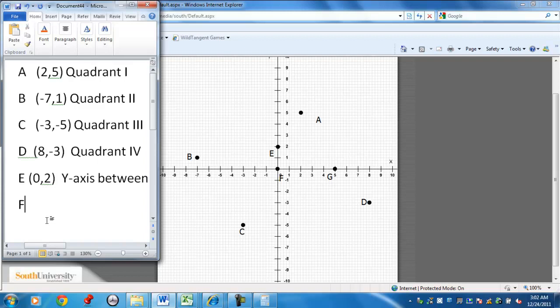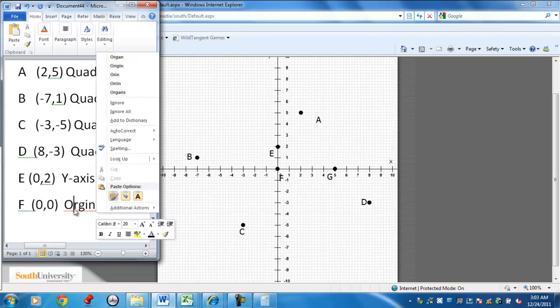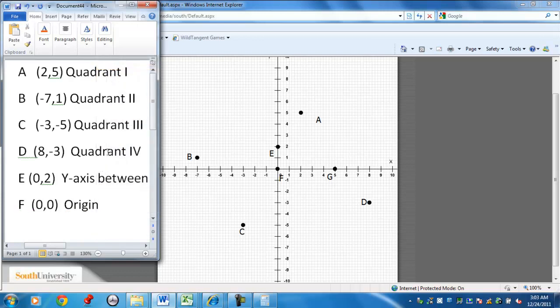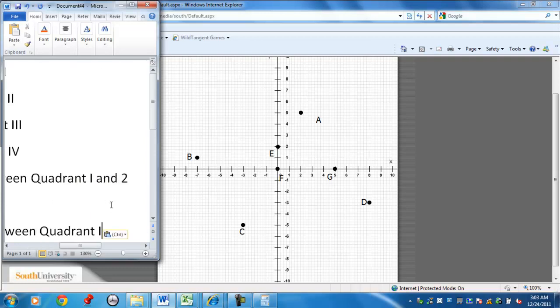Point F. Anytime you have the center of the coordinate system, that is the origin. And the last point, G, is located at 5, 0. And this is on the x-axis. This example is between quadrants 1 and 4.